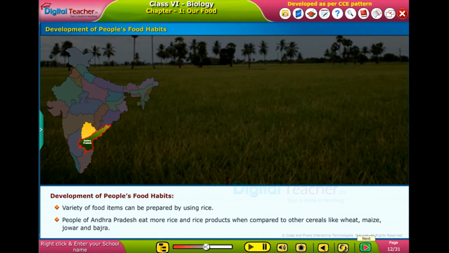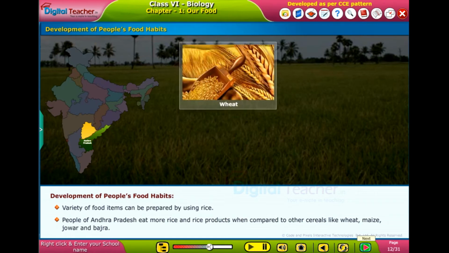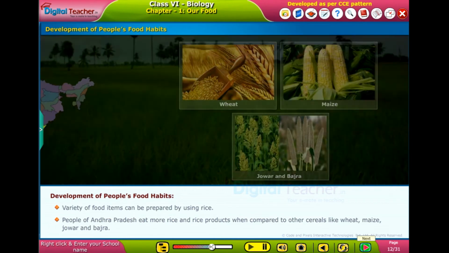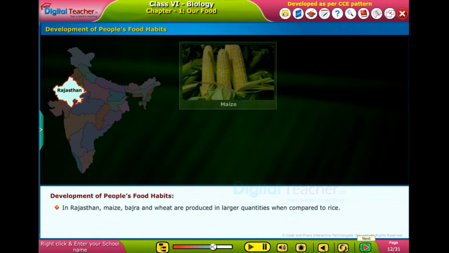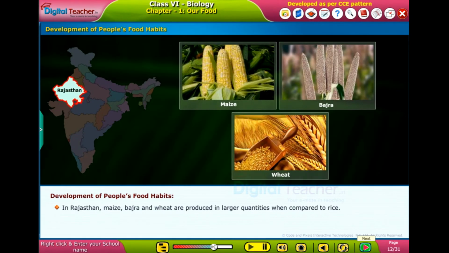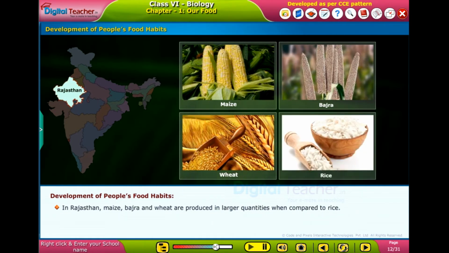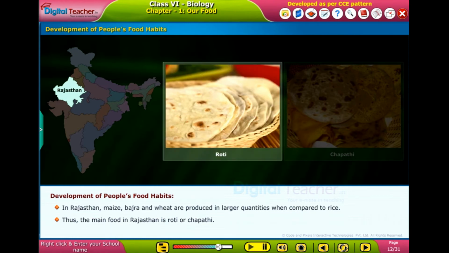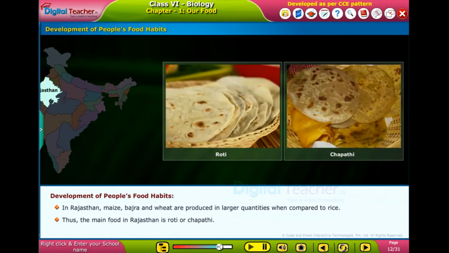People of Andhra Pradesh eat more rice and rice products when compared to other cereals like wheat, maize, jowar and bajra. In Rajasthan, maize, bajra and wheat are produced in larger quantities when compared to rice. Thus, the main food in Rajasthan is roti or chapati.